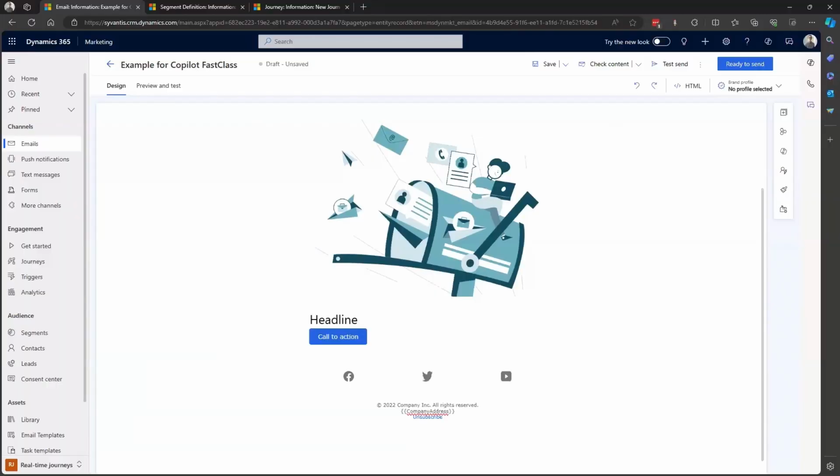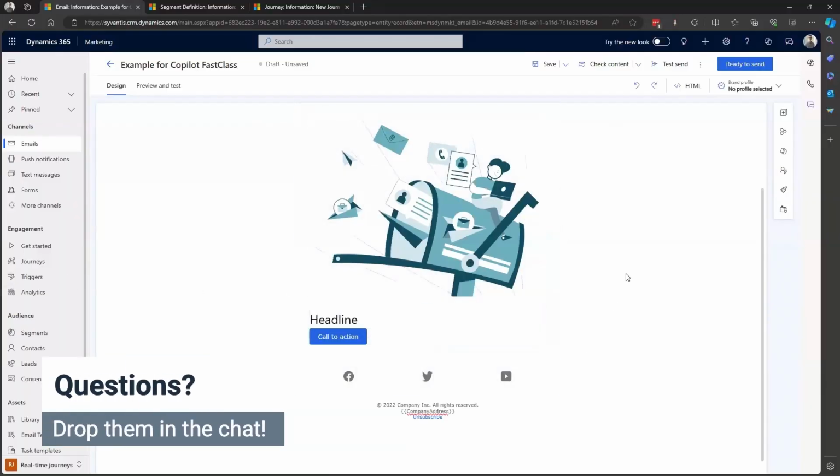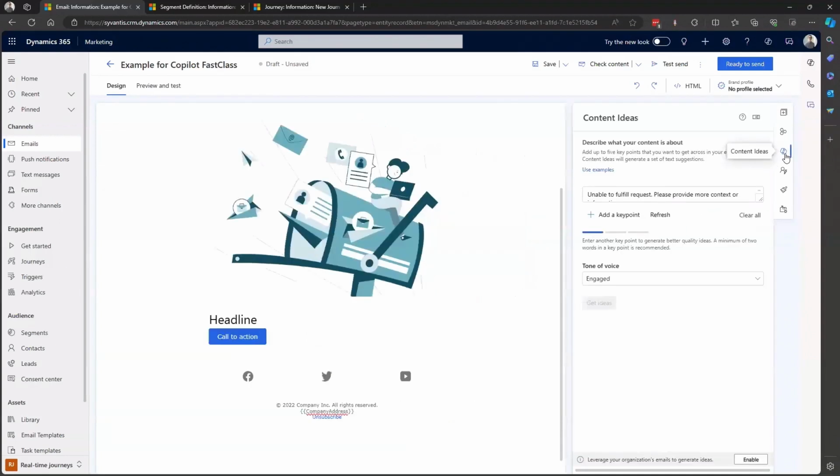A lot of the features in Copilot within the marketing app aim to give users a better jumping off point when they're creating new emails, segments, and customer journeys. Let's start by looking at the features within the email designer. I have just a super basic email that I want to use Copilot to get some ideas on. I've got a general idea for what the intent of the email is. It's going to be a May sale, but I'm not entirely sure what I want some of the text content to look like. I can open up this content ideas tab on the toolbox to start generating some ideas.